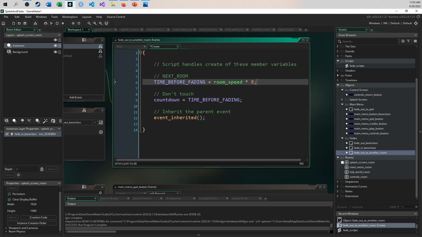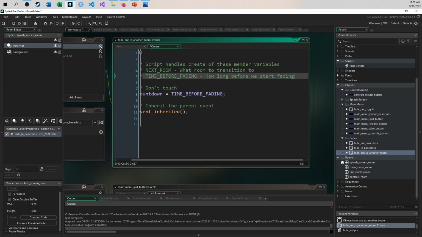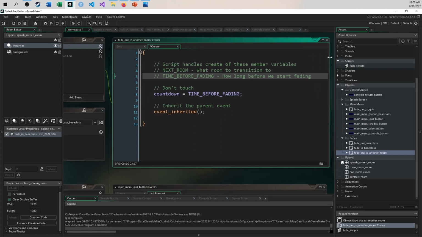And so next room and time before fading. If you want to add a detail, I'm not going to, this video is already long enough, but now I don't have to worry about that. Next, well, I guess I'll just do it anyway: what room to transition to, and then how long before we start fading. And so there you go. So now I'm not defining these variables in here, and they will be okay because they're being defined in the script.